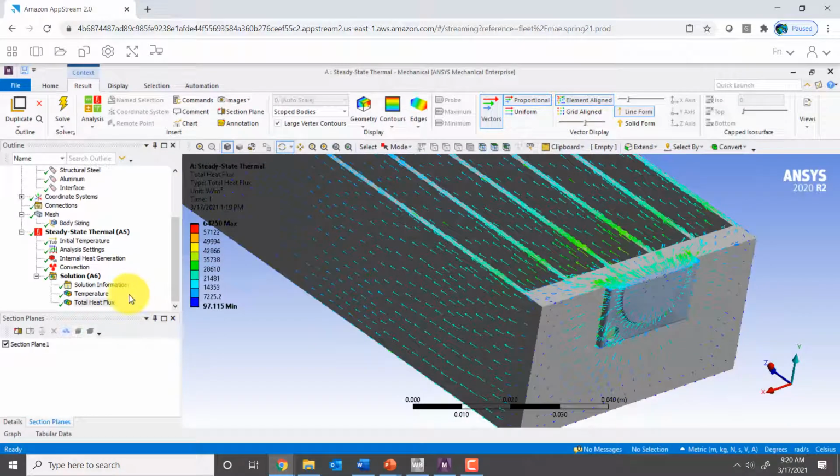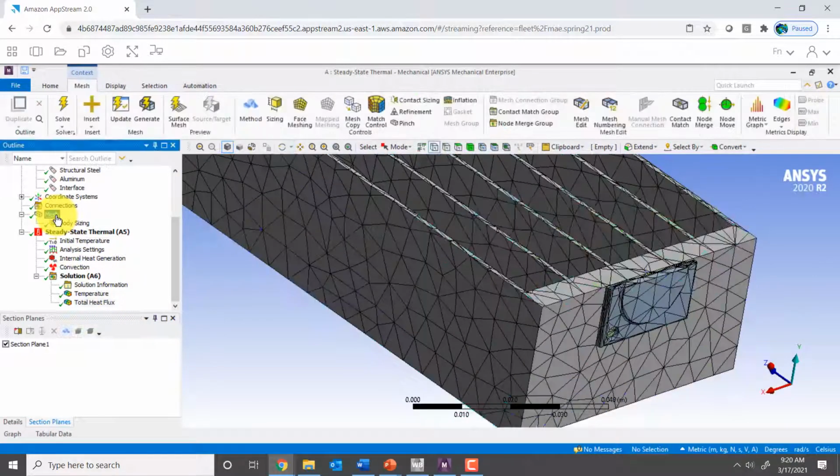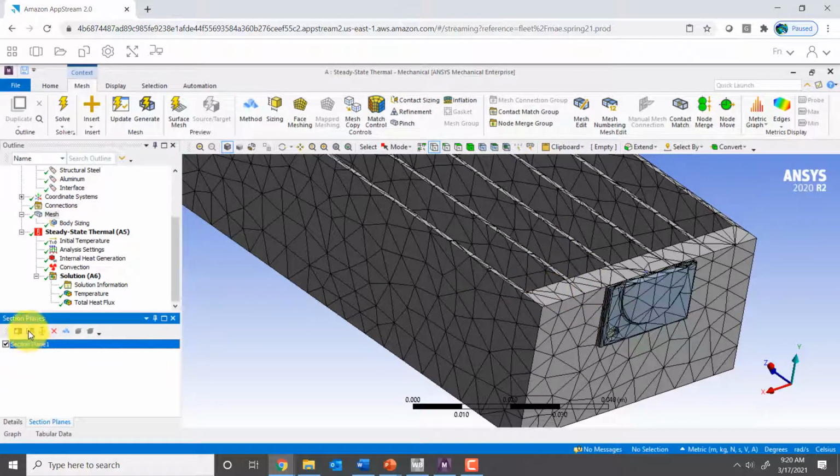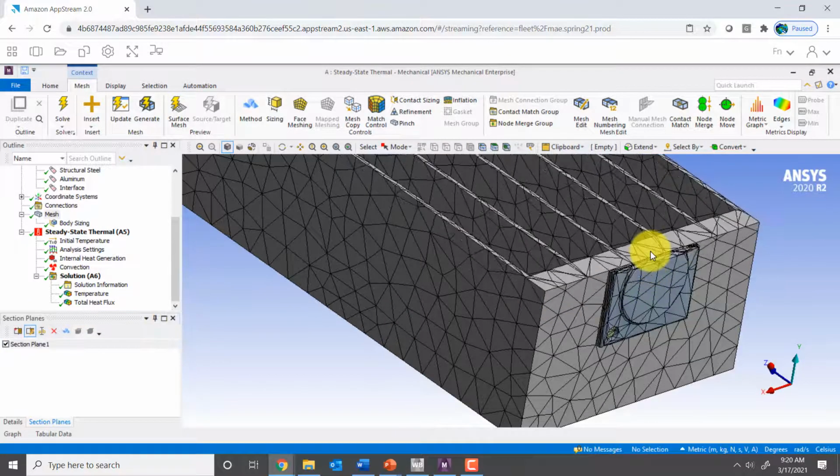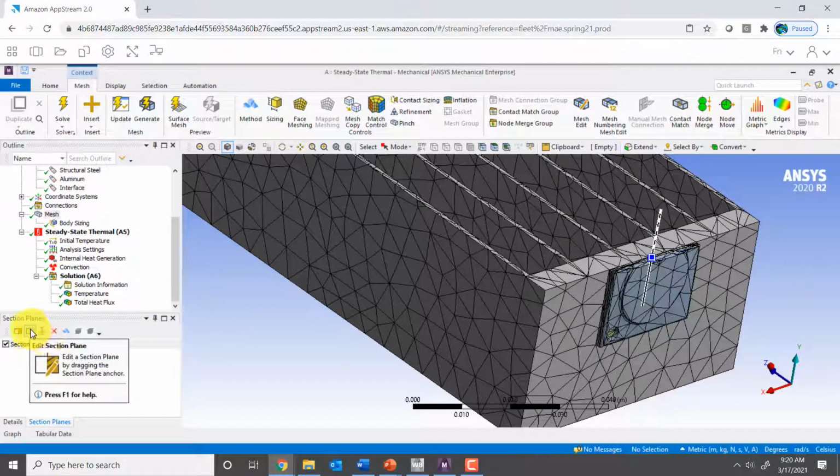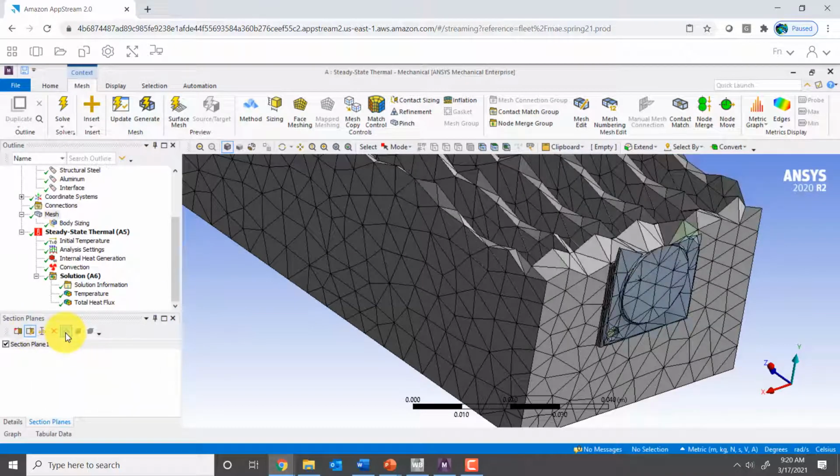And I can also do this for the mesh. So if I go to the mesh, I can look at the mesh in the interior. You can move the section plane by selecting this option here. And you can also show whole elements. So if it cuts through an element, it'll show the whole element. So these are all very nice options to look at the interior of the model.